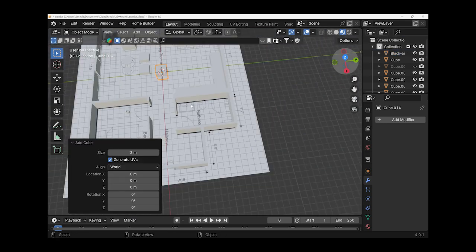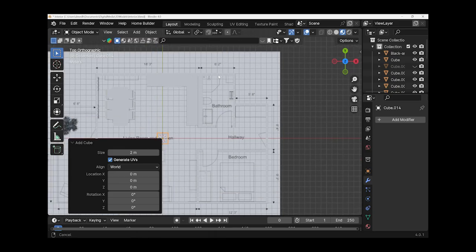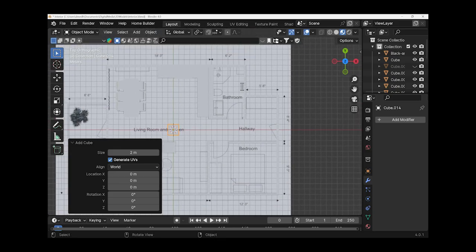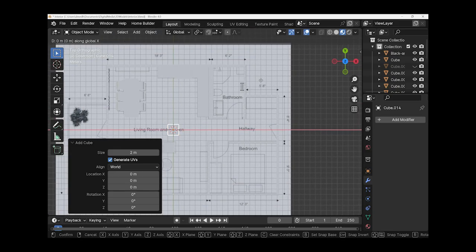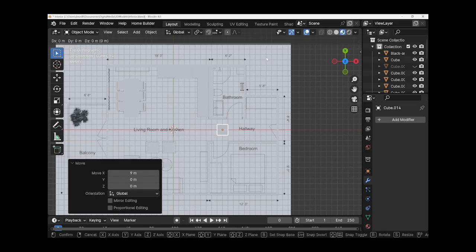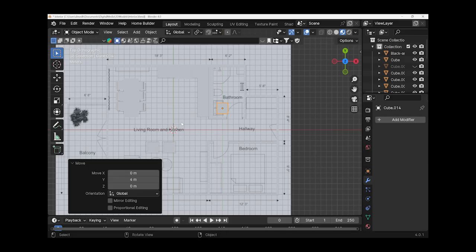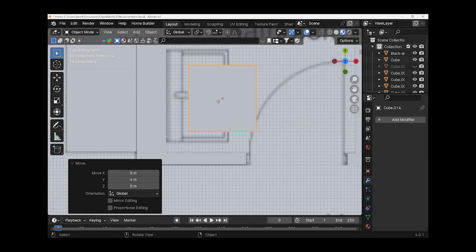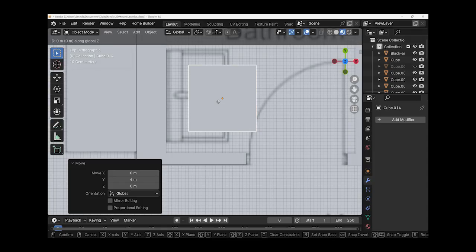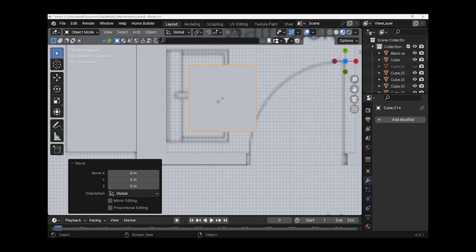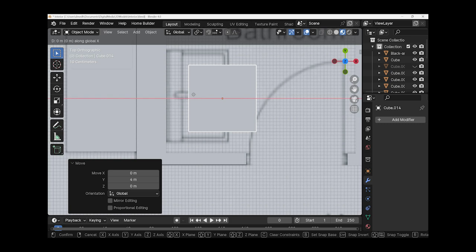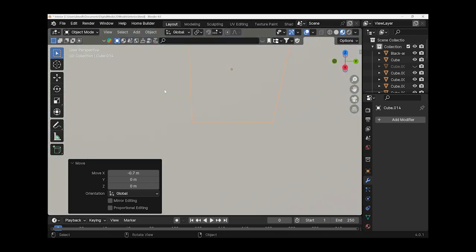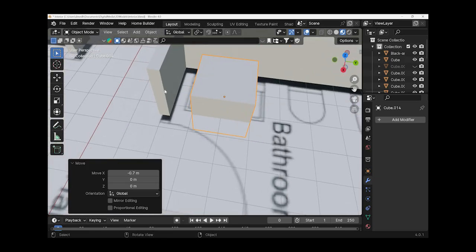Let me go to the Z-axis. And now I have to move it, G on the X, Control, snap it to the grid. G on the Y, Control, snap it to grid. GX, no, hold on. GX, Control. Yeah, that should do it.